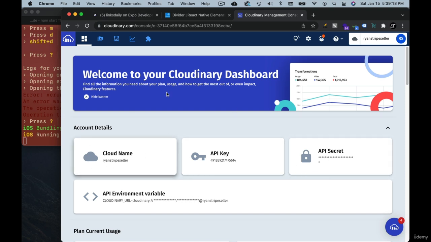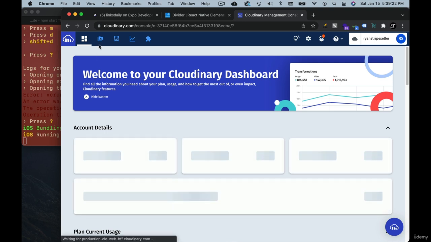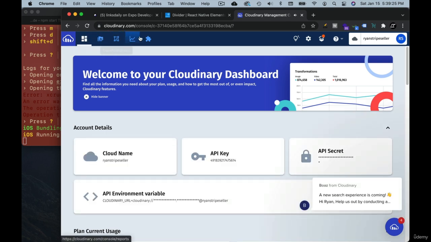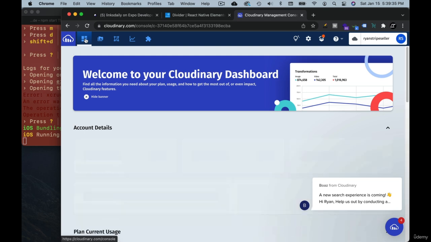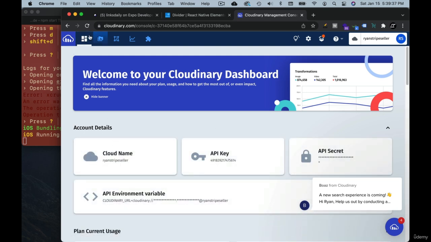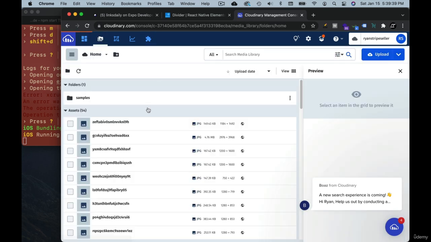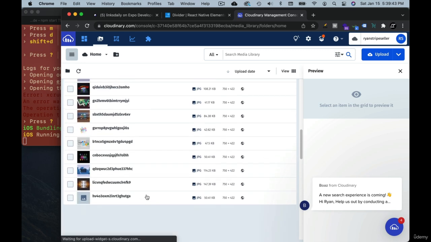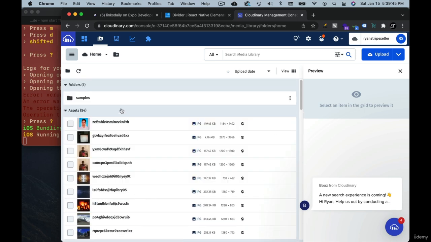Now sometimes they might not be here in the dashboard. Sometimes you might have to check out some other tabs in future if they change something, but otherwise it should be very straightforward to find your information here. So this is the dashboard, that's the same thing. The media library, so previously I have uploaded few images, so you can see I have a bunch of images here.